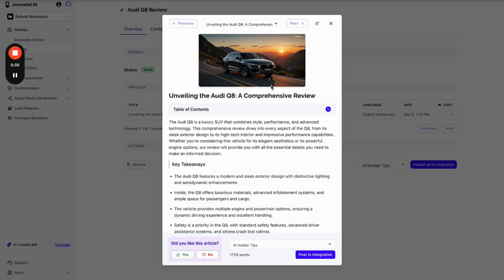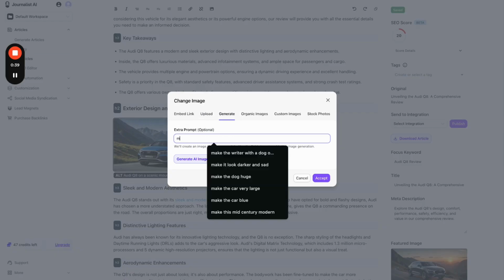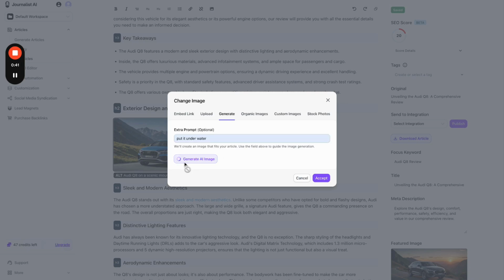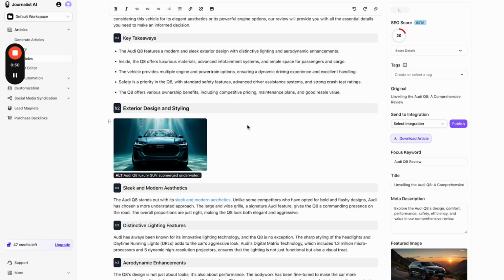And let's say, for example, you don't like something on here. Just open up the editor and let's say, for example, I don't like this image. Let's just put the car underwater. And it will take the same car, same make, same model, the whole context of the article into account and put this car underwater. Boom, there you go. I don't know why you want to do this, but you can, right?